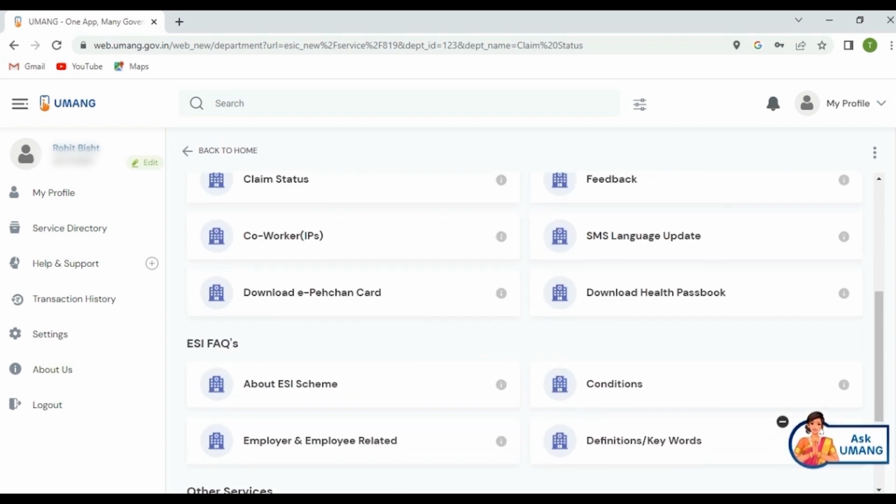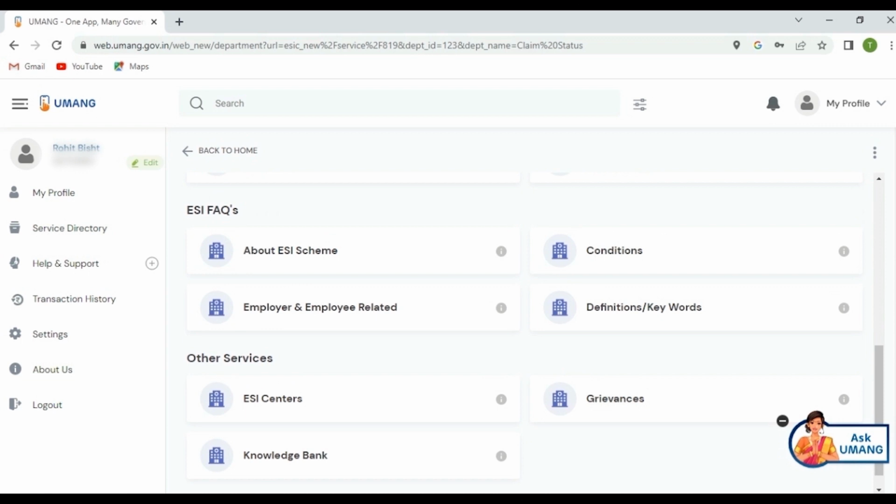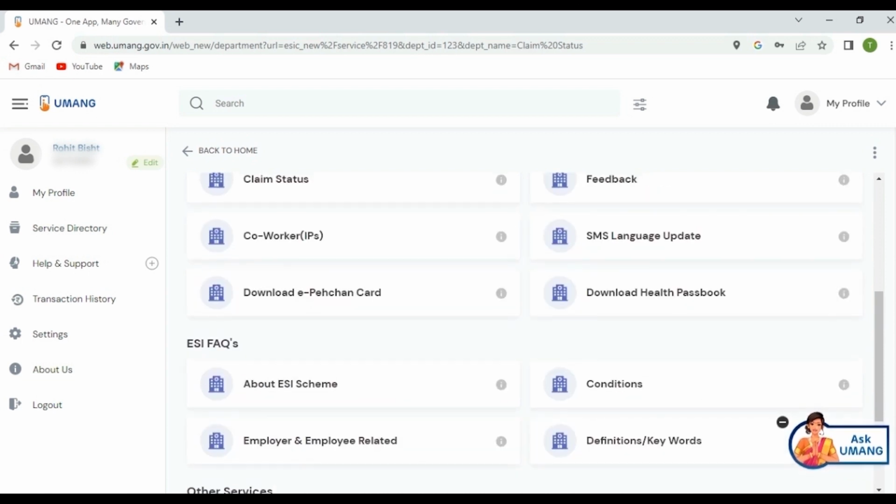There are some other FAQs also, as you can see, about ESIC scheme. If you wish to view what is ESIC scheme, what are its conditions, employer and employee related FAQs. There are some other options also, other services also. So whatever application service an employee wishes to access, he can go to the UMANG application and access all the details over here.